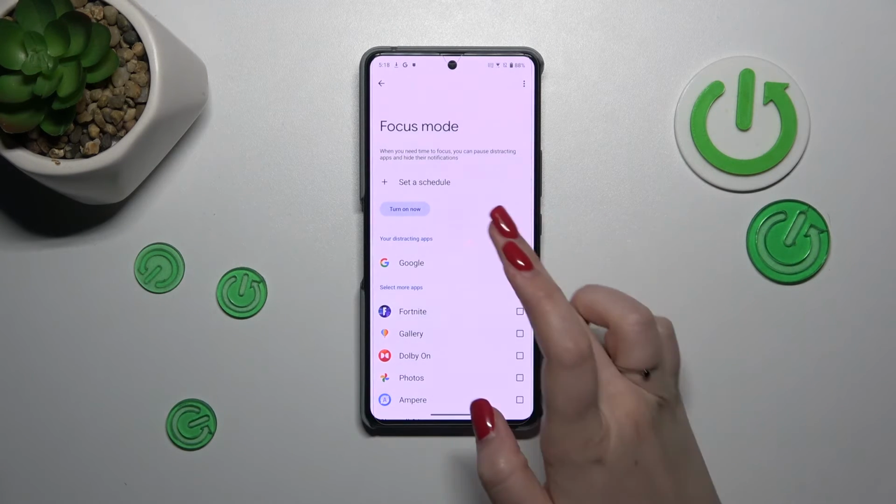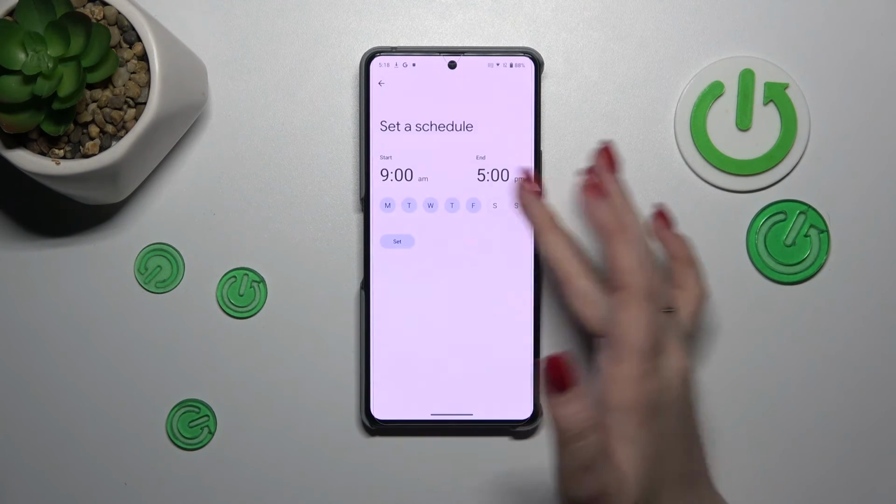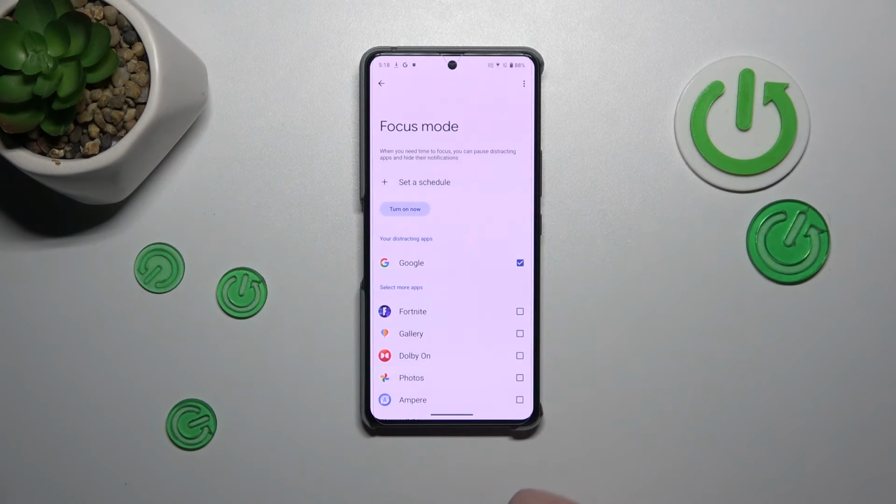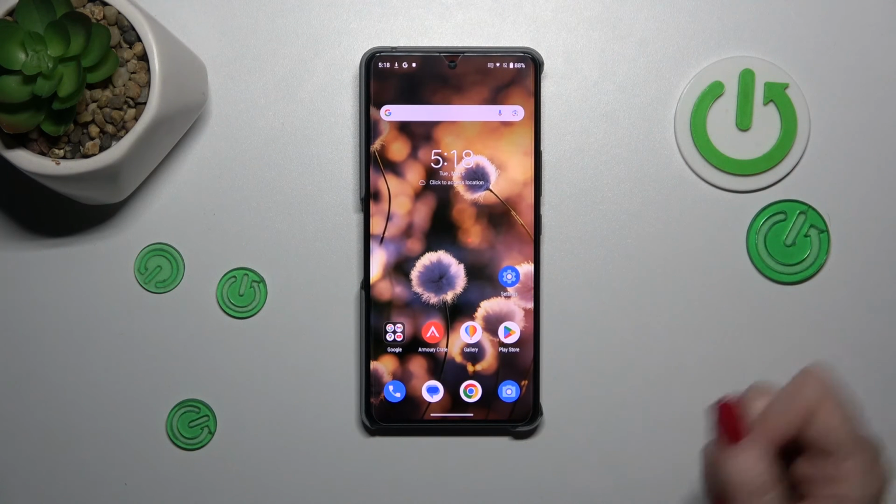Just mark them. You can set the schedule. So, for example, choose the start and the end time and the particular days. And in this particular schedule, your device will hide the notifications from those apps. So it will be much easier for you to focus on, for example, work or on studying.